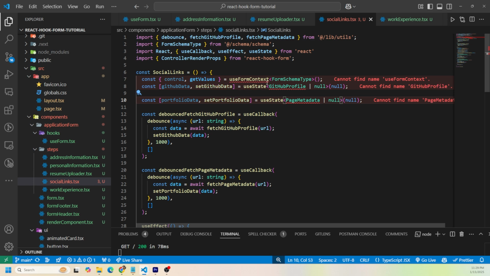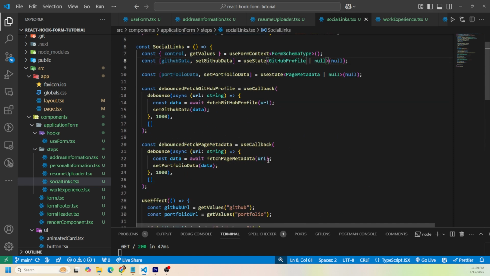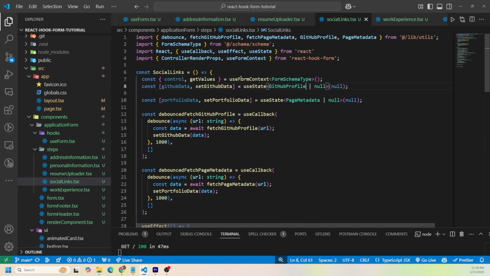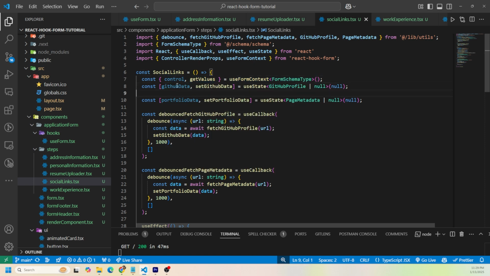We're going to get the useState hook. We're going to get the useFormContext from React Hook Form. We have a page metadata type. We also have a GitHub profile type as well. So now we have everything ready to go. As you can see, we're using the useFormContext hook. We're using the control and getValues, right? We're also having state to set the GitHub data, and then we have the set portfolio data as well for the useState.